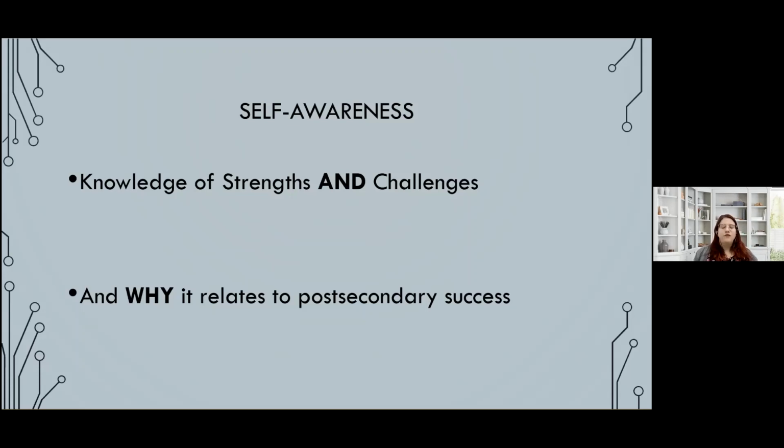Additionally, if you don't know what is a challenge for you, you don't know what accommodations you need. You don't know what you should ask for. And you can't figure out what you're going to need outside of the school setting if you don't know what's happening inside the school setting.